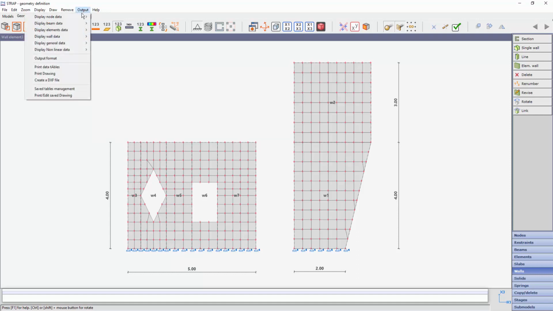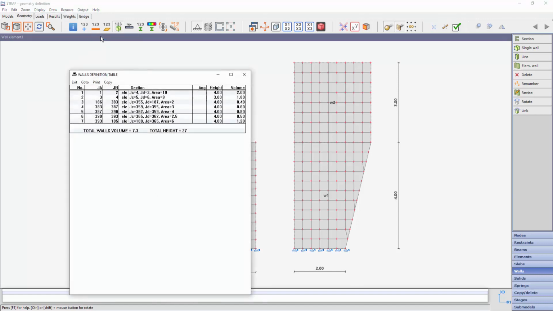Under Output Display Data, Walls List, we can see information about the defined walls. For example, W1 is defined with node numbers 1, 2, 3, and 4. Its area is 10 square meters, the height is 4 meters, and the volume is 2 cubic meters.